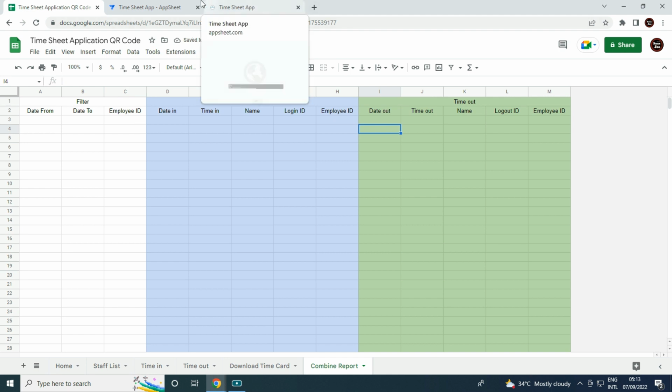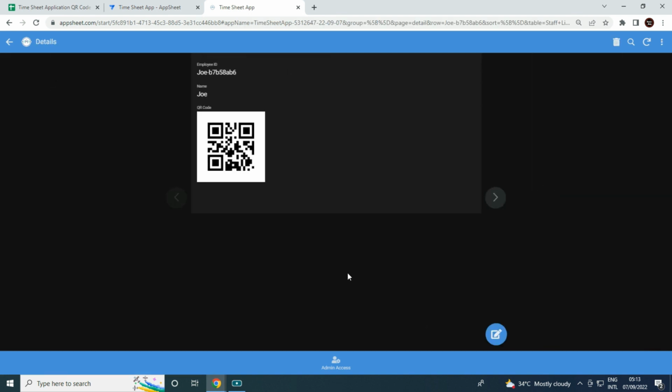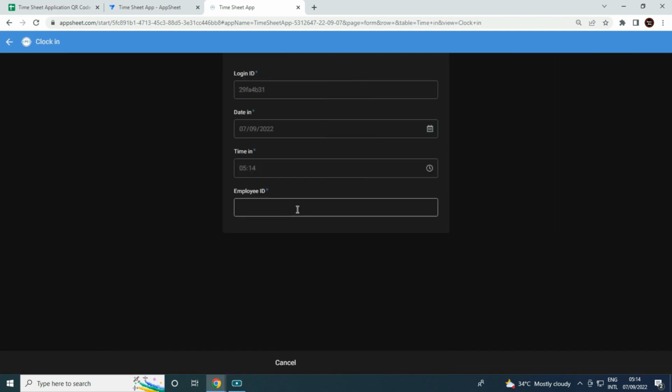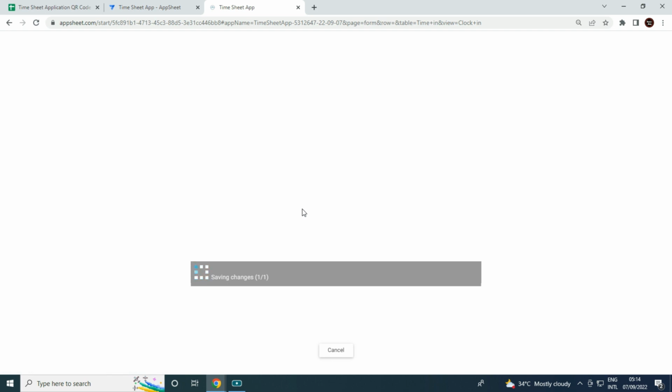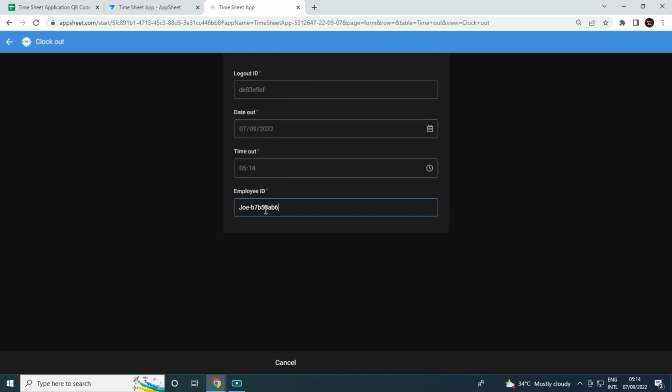Now let's try to add some data in our AppSheet. Okay, so let's say since I'm not using a mobile, I'm gonna just copy the QR code. This is to test if our app is in autosave. So copy this, and I'm gonna refresh it. Then let's do a clock in. When I paste this, it should be automatically saved. This is for Joe. Then I'm gonna go for a clock out.